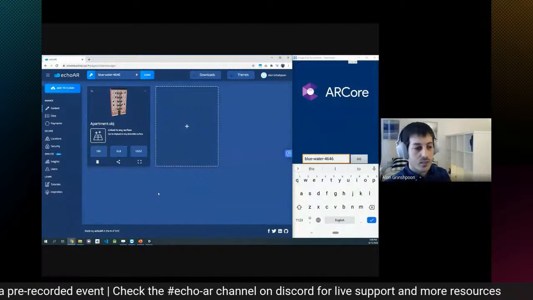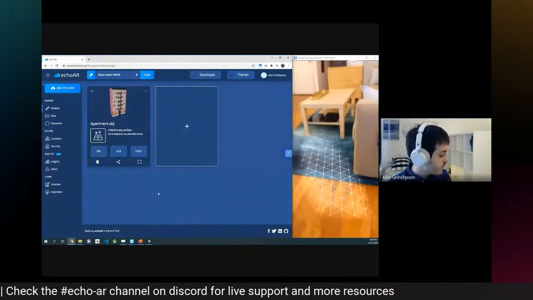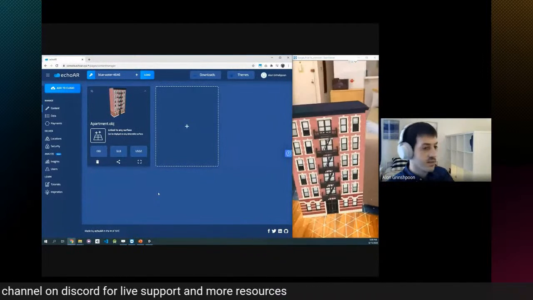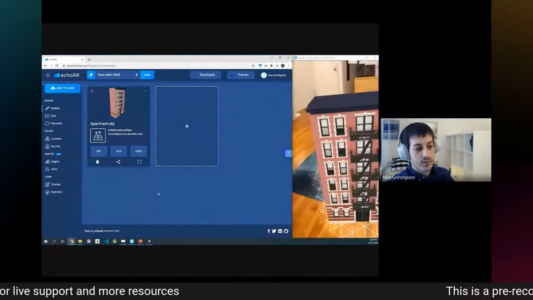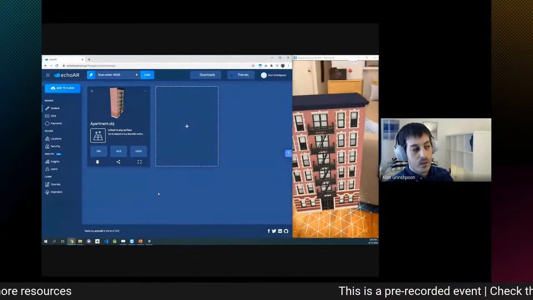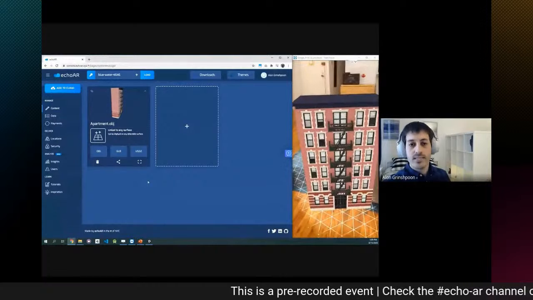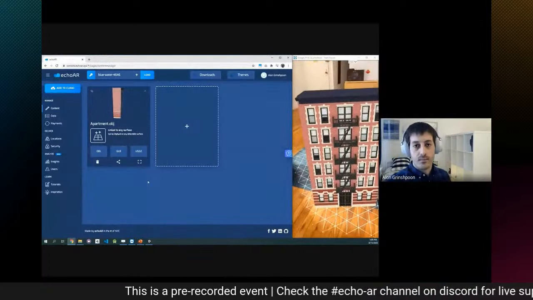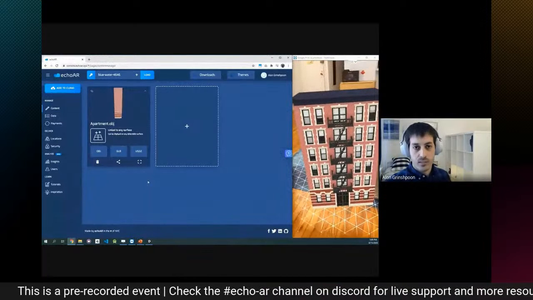Plugging in the same API key, streaming data from the cloud to the device, camera scans the floor, and voila. Suddenly, instead of the Empire State, we have this apartment building. Super, super simple. Perfect. So now we saw an example of mobile, basically a mobile app that allows you to see augmented reality.